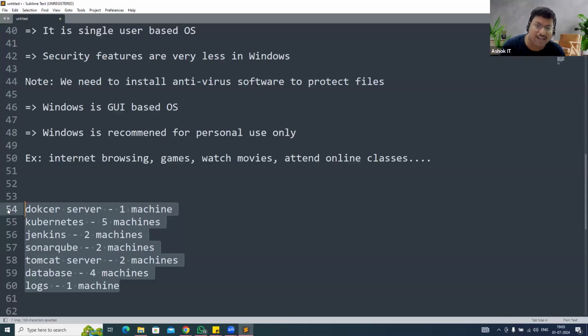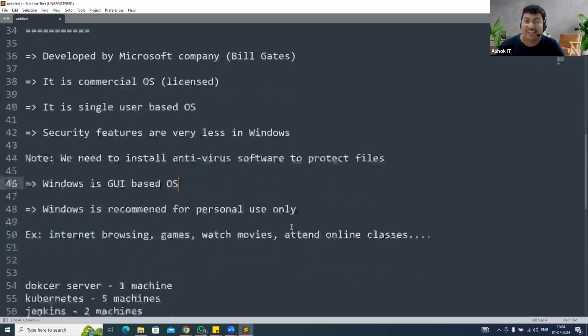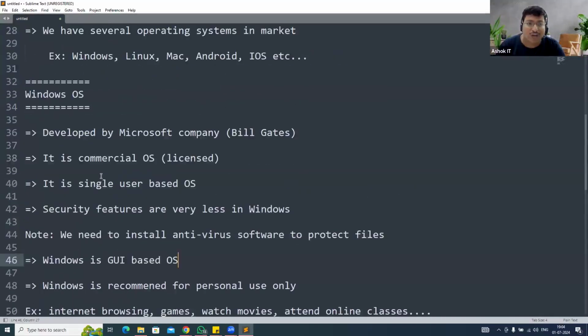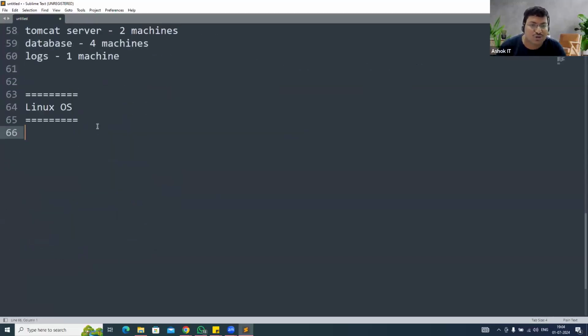Now in real time, in a company when we are working on a project, these many machines are required. So if I go with Windows, that is a commercial operating system, only one person can access it at a time. Security features are very few in the Windows operating system. And every time we need to install antivirus software on Windows. A virus can easily attack the files in the Windows operating system. That is the reason, to overcome all the problems of the Windows operating system, we are going to use the Linux operating system in real time.